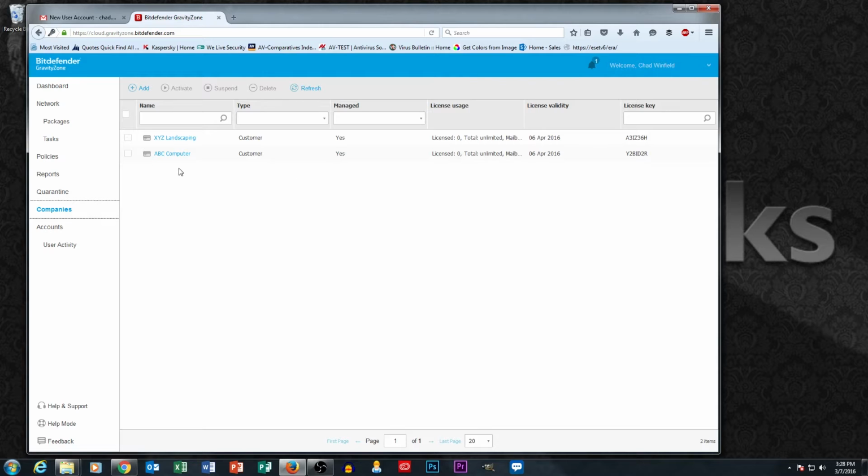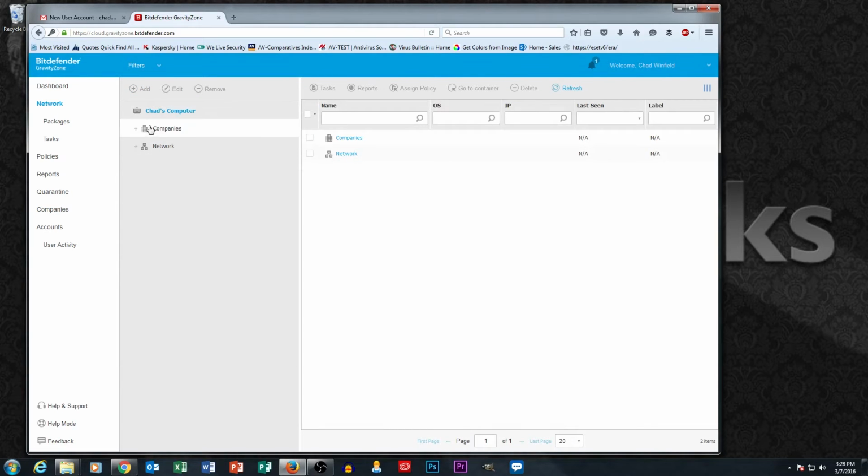And the reason that's important is because in the next step, when we go to the network section, we now want to start loading software for the companies that we put into the GravityZone Cloud. And these are not containers until we've created them as companies in the company section. So you've got to create them in the company section first, then they will show up as companies in the network browser.